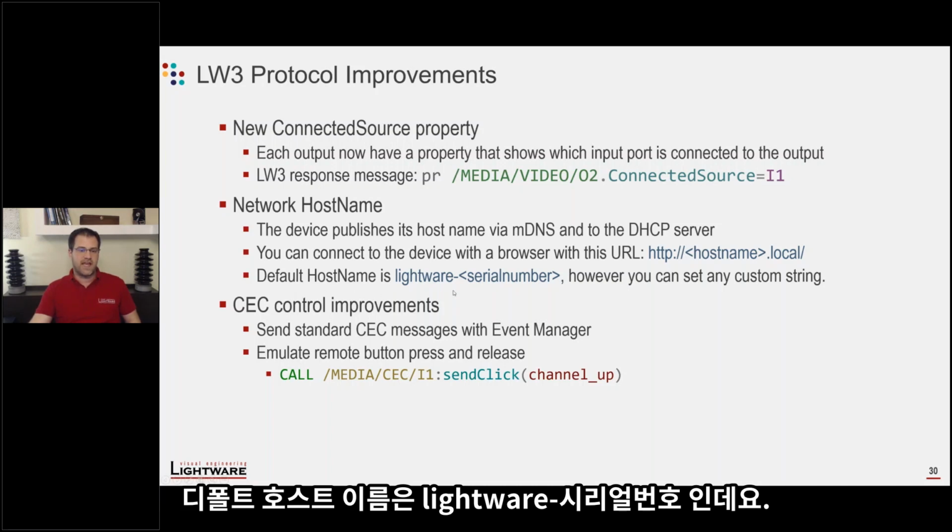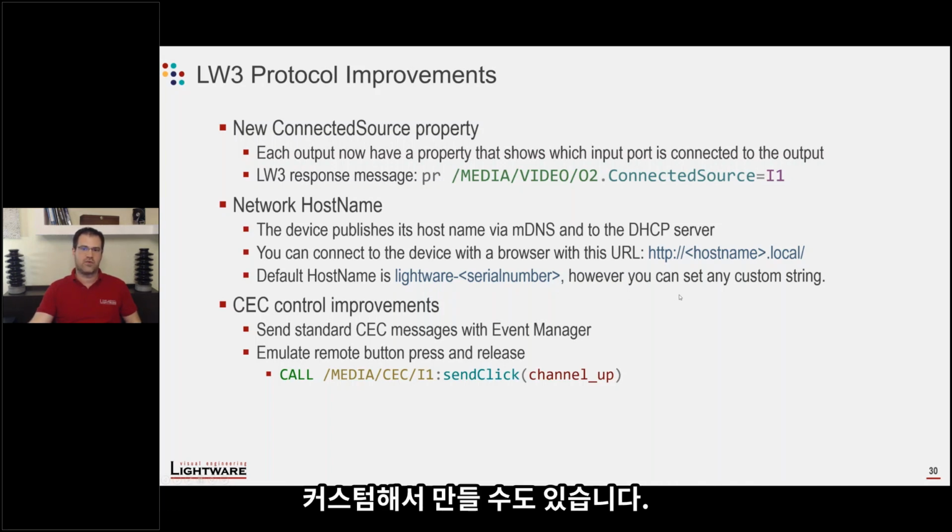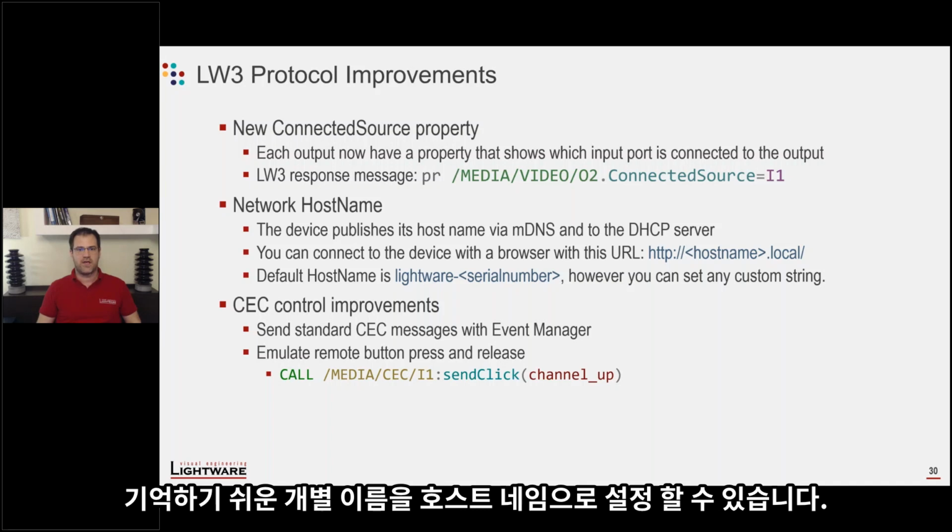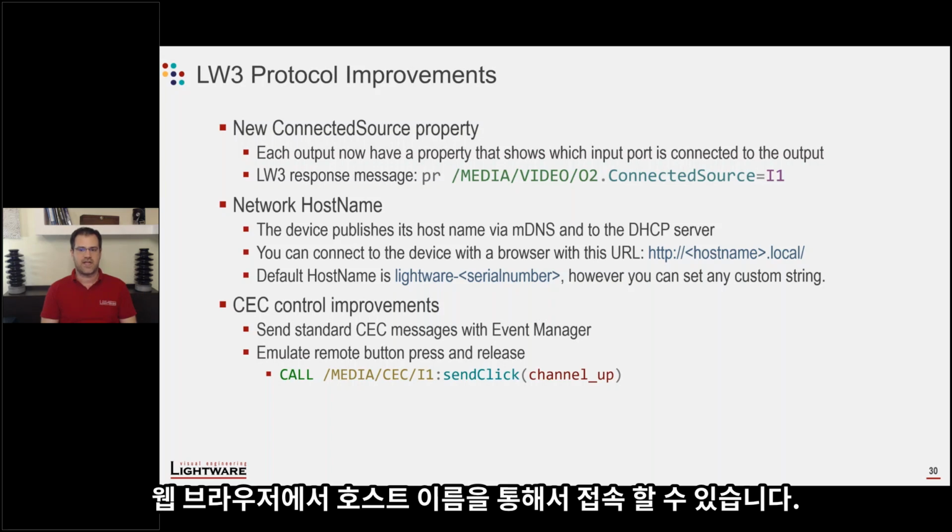Also, this host name by default is set like Lightware-serial number. However, you can change it to any custom string. So for example, if you have a demo room or a meeting room, you can set up an easily rememberable host name and just type it to the web browser, and then you can have access to the device.